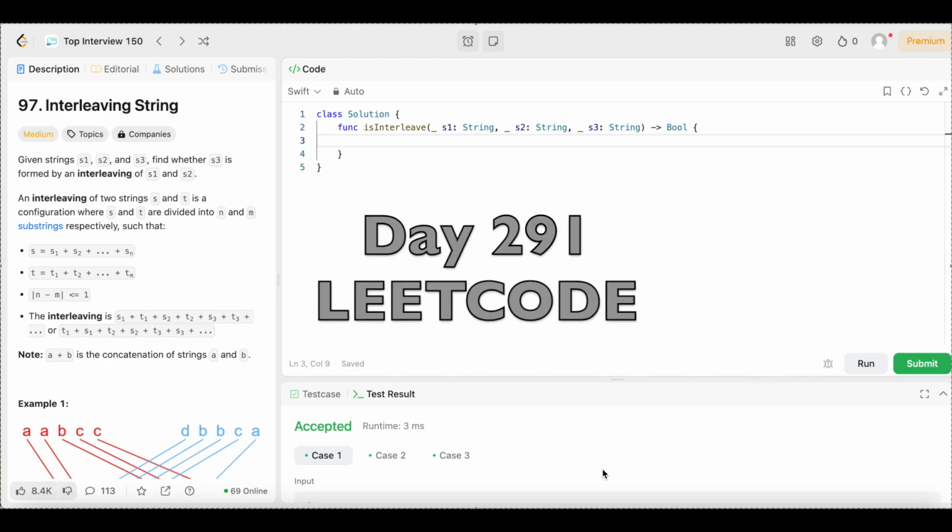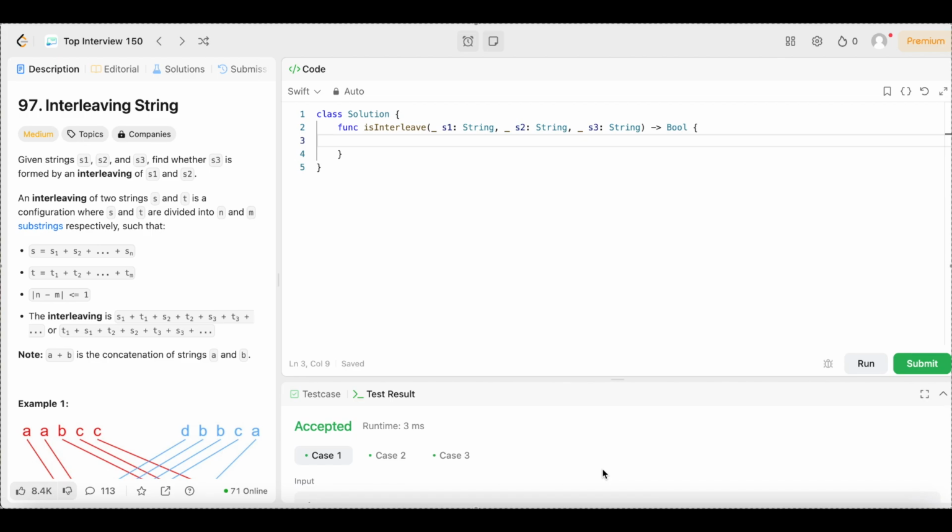Day 291 of doing a LeetCode problem every day until I get a job. All right, y'all, we're back again, another day, another LeetCode problem. We made it all the way to day 291 and we're still going strong, y'all.